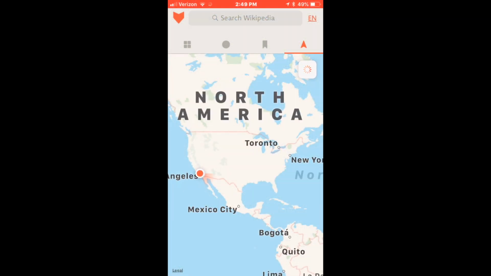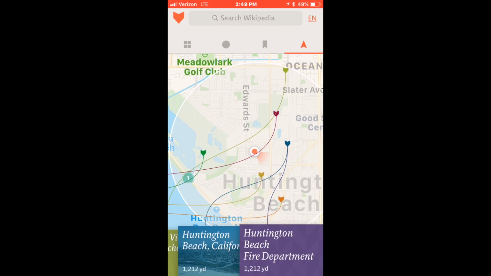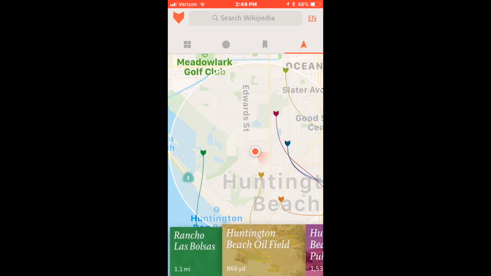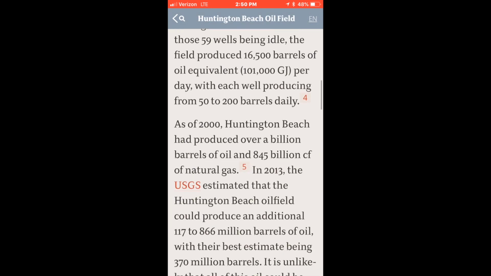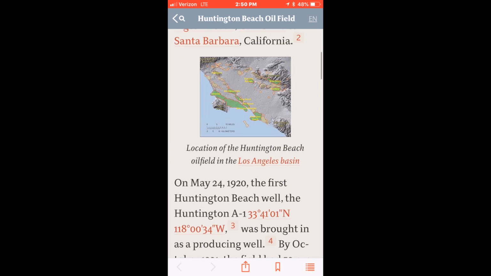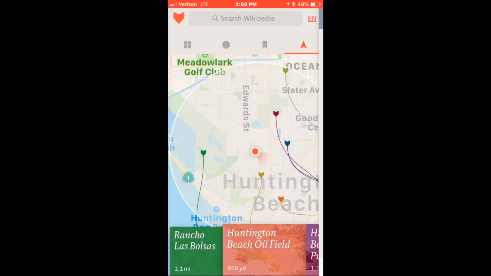So here is the V for Wiki app, and it will zoom in on your location. And as soon as it finds you, it will then give you all these points where you can read more about the area that you're in. So you can touch on a point of interest, and then you can read all about that area. So that can be fun if you're driving through the desert and you would like to know a little bit more about what you're seeing, and perhaps someplace where you might want to actually stop.